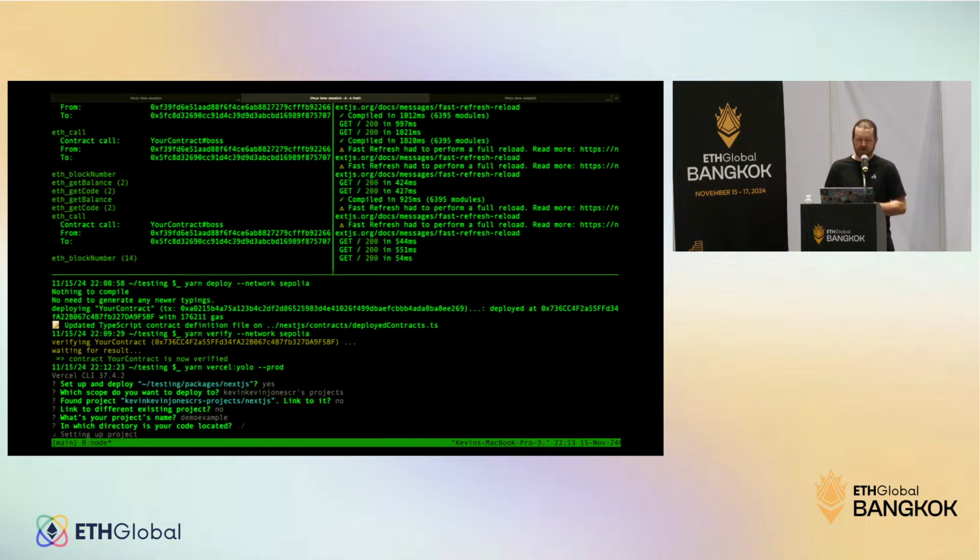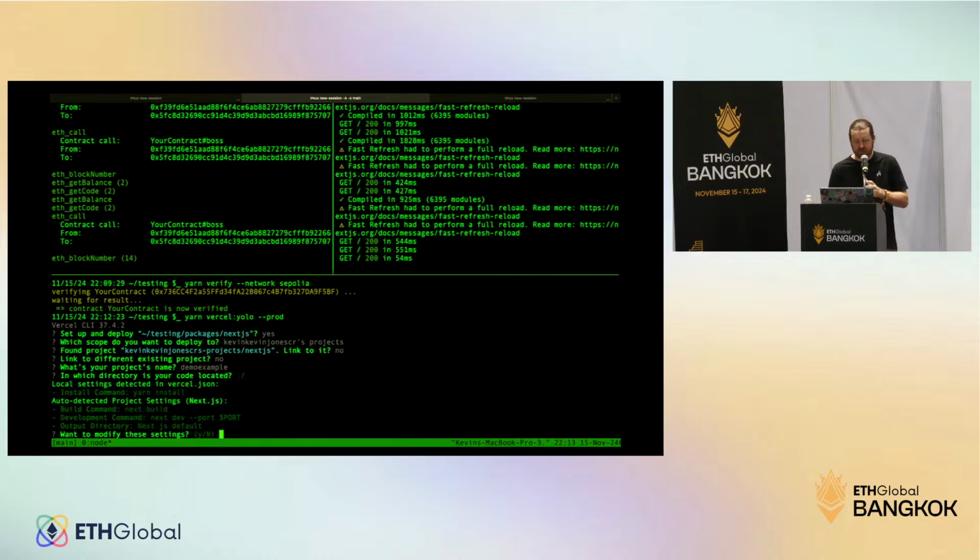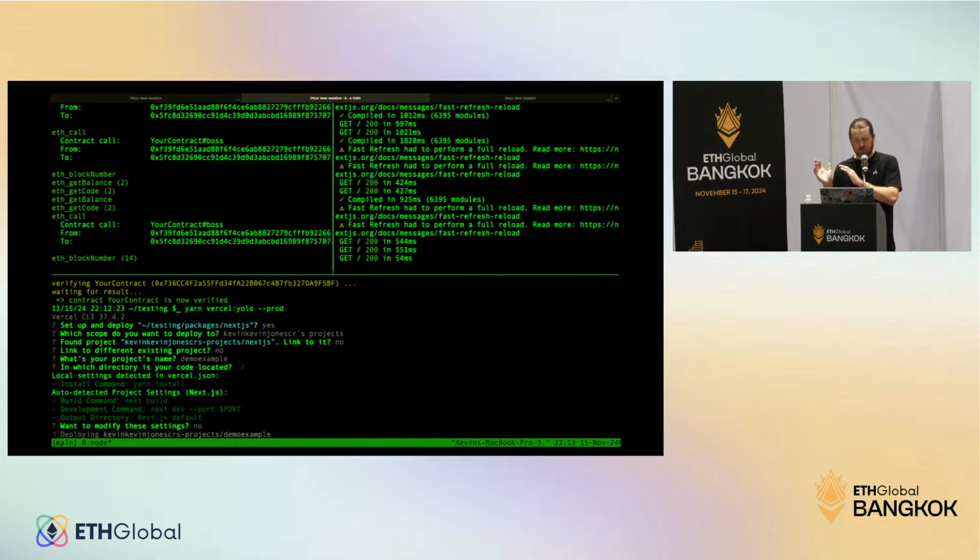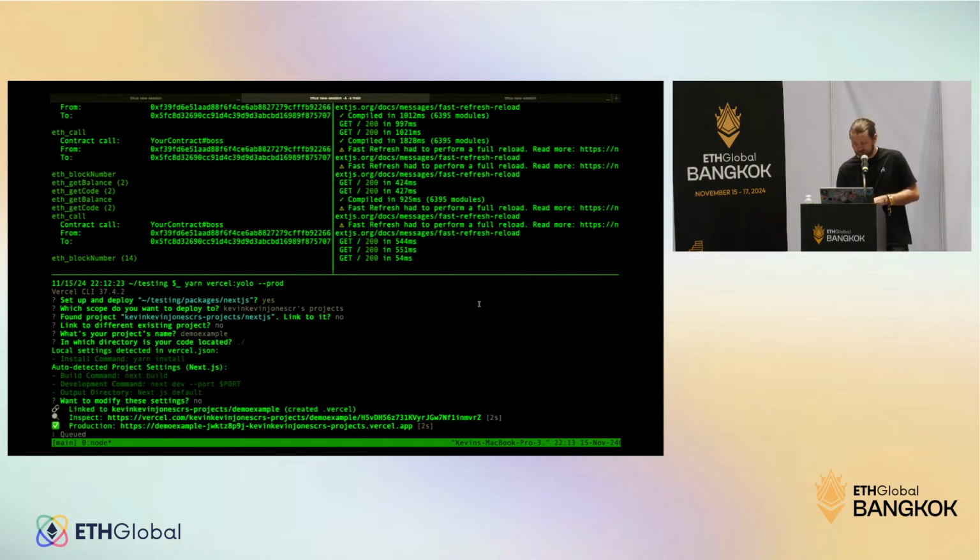It asks us where the directory is, we say enter. This will basically set up the project for us, and then it's going to ask us if we want to modify any of the settings. We say no. And then it's going to deploy it. It's going to push it to Vercel, and it's going to give us this URL. So we can grab that.